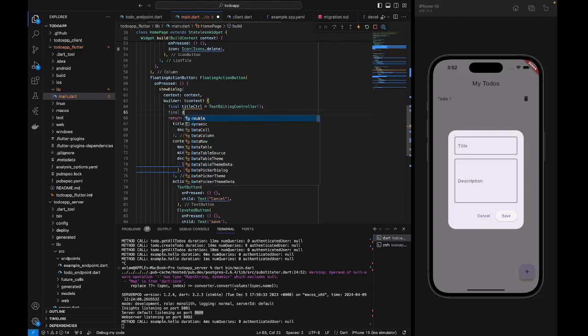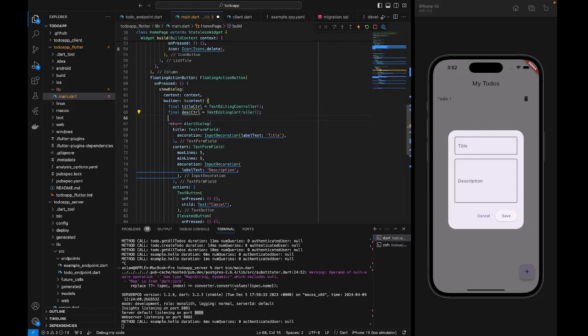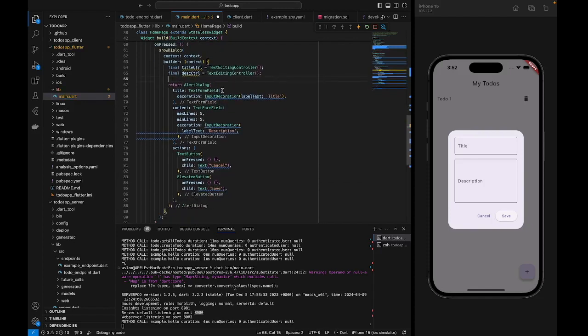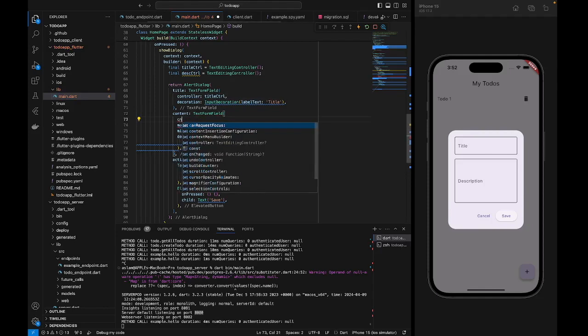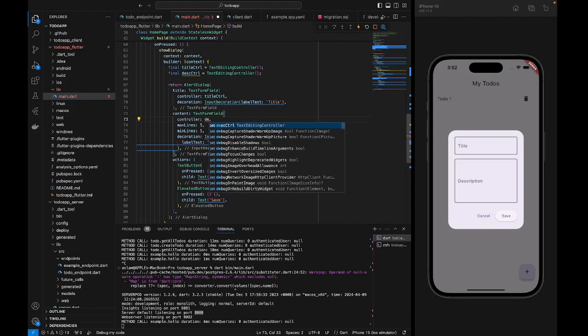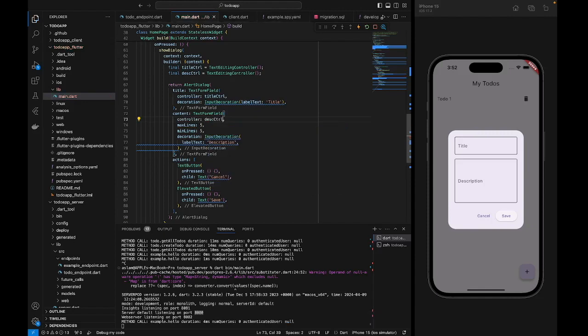The other is description ctrl is equal to TextEditingController. Okay, now the title text form will have a title controller. The content description text form will have a description controller. Fine. So right now our basic setup has been done.